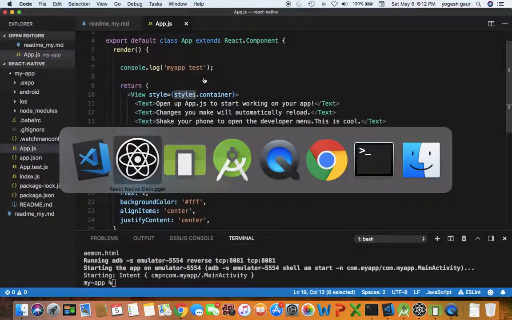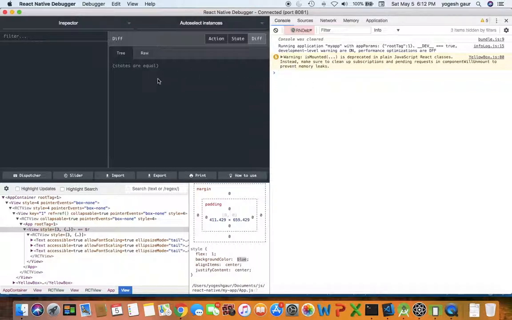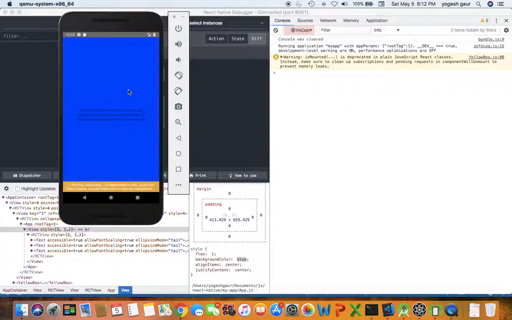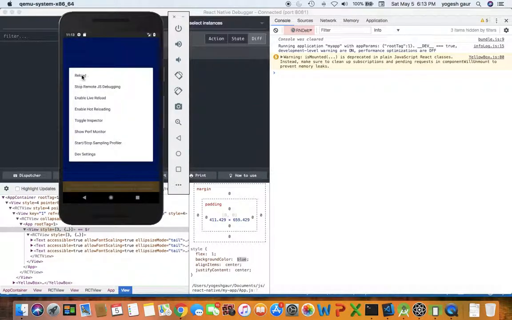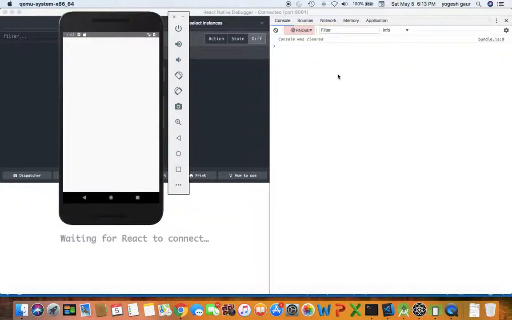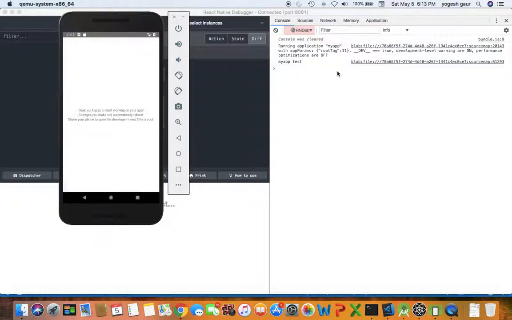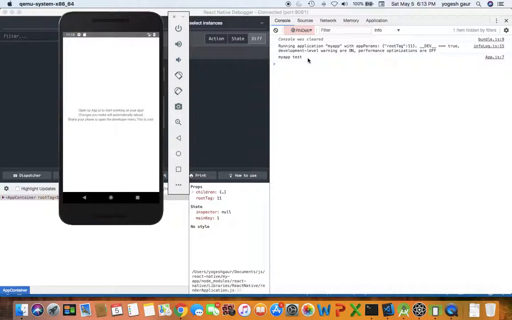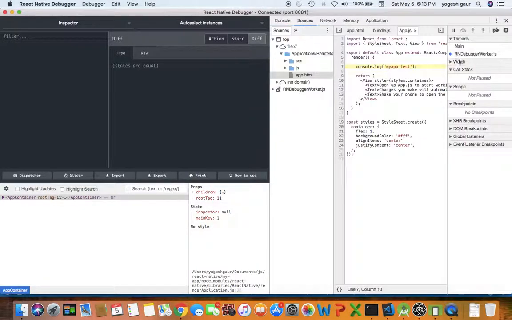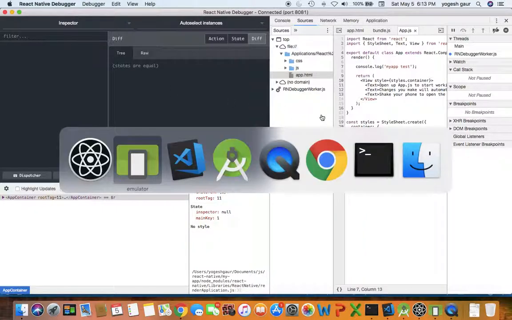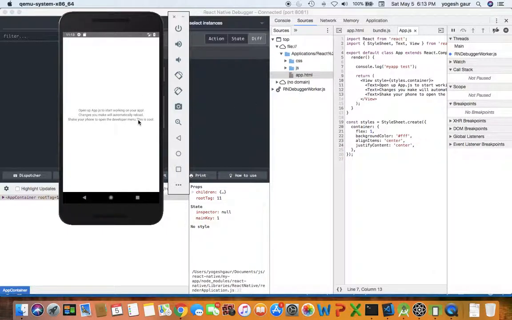So let's see if in the debugger we can reload this. To reload, you can hit Command M on the Mac and just say reload, and this should run. Here you can see the log message from the app came up, my app test. This was our console.log. So you have a very nice experience in the React Native debugger, and you also have it running in the simulator, and you can see the text we added is also showing up.